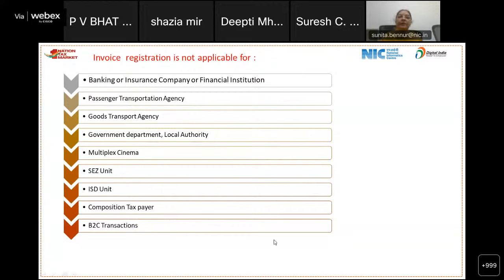As I said, there are some exceptions for e-invoicing. E-invoice registration is not applicable for organizations like banking or insurance companies, passenger transportation agencies, goods transport agencies, government departments, local authorities, multiplex cinemas, SEZ units, ISD units, composition taxpayers, and as I again said, B2C transactions do not require any registration on the portal. They are not to be done.